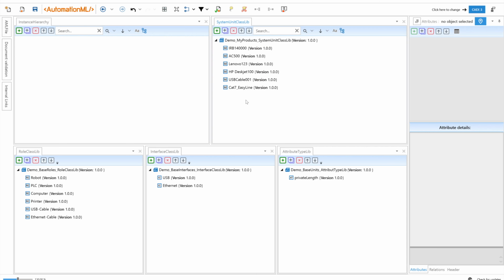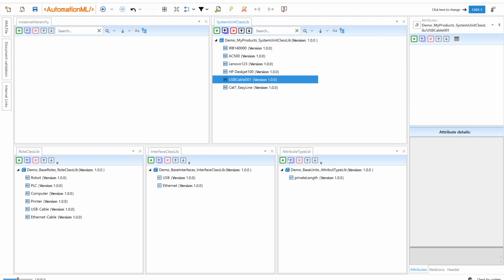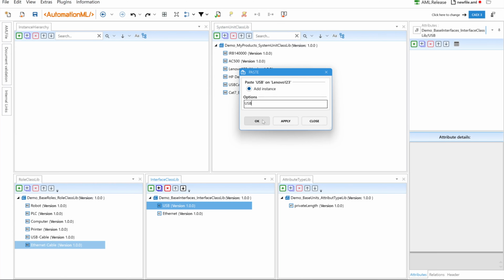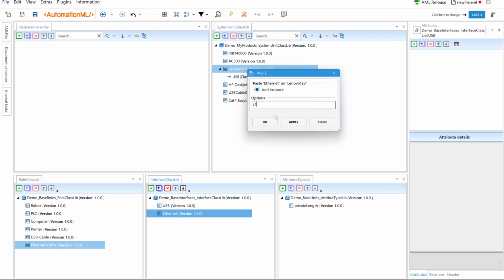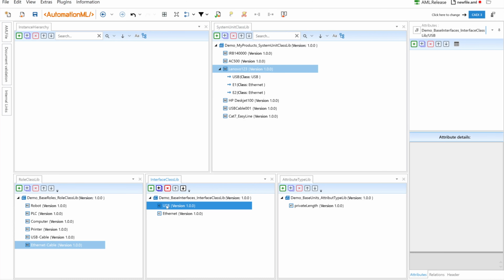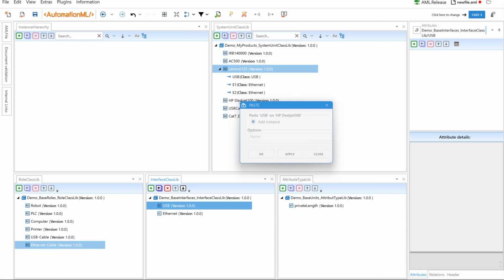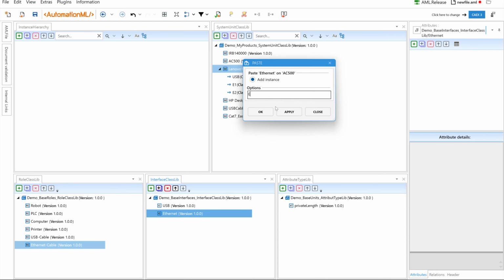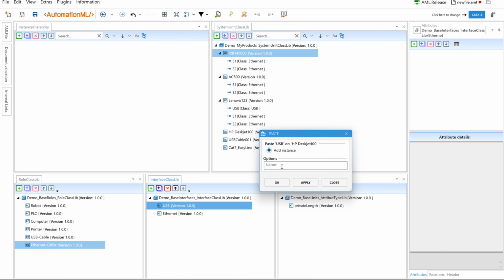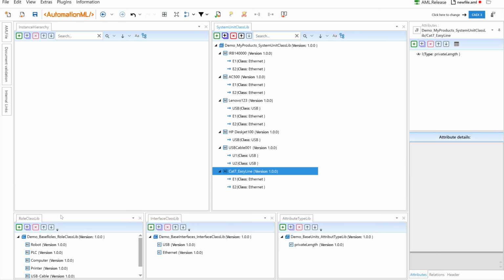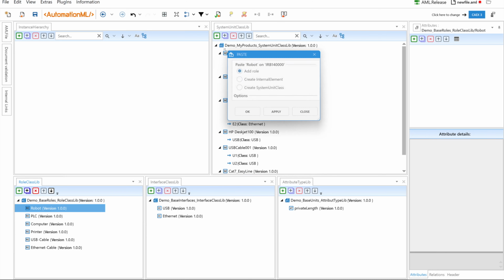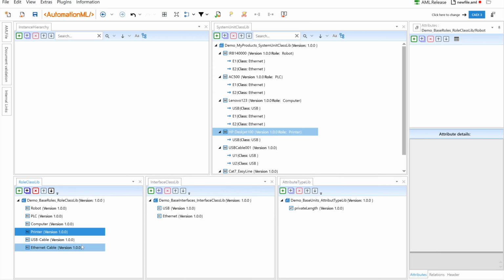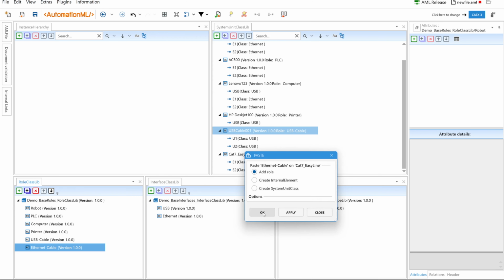To further describe the content of those classes, we refine them. I add a length to the cable. I add a USB and 2 Ethernet interfaces to the computer. I add 2 Ethernet interfaces to the PLC. I add 1 interface to the robot. And to semantically identify what a robot, a PLC, a computer and a USB cable or an Ethernet cable is, I attach the corresponding role classes to the related system unit classes.